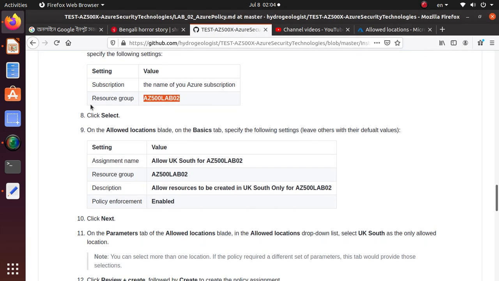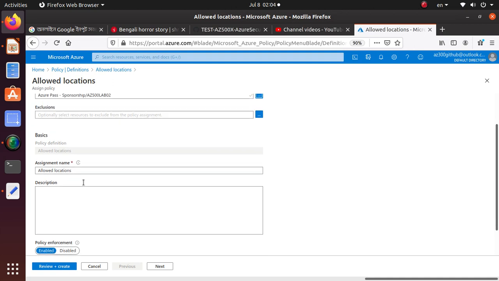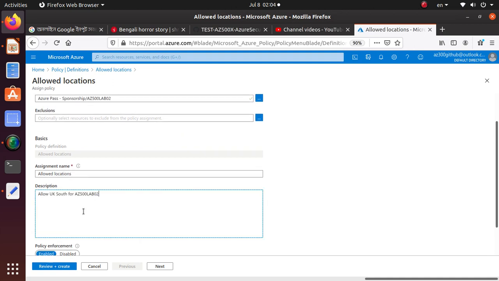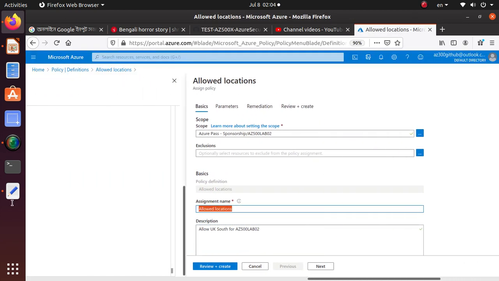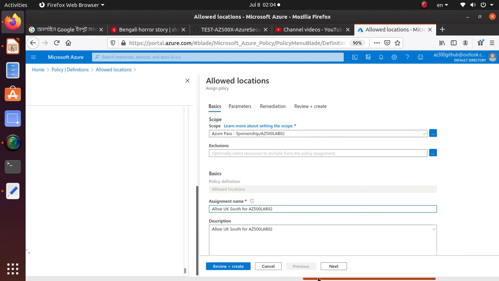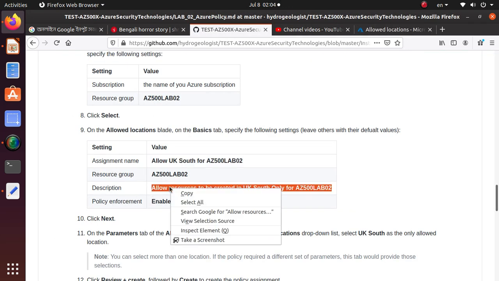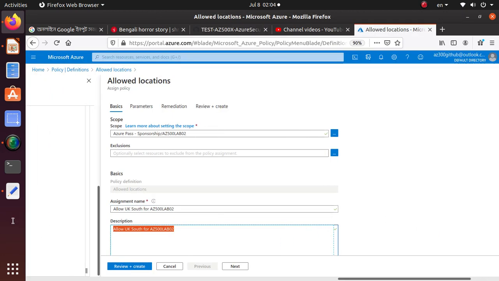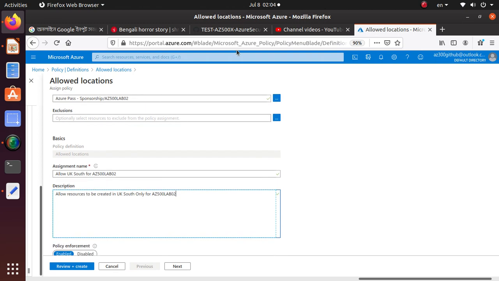Resource group is good, and then assignment name, let's just copy this, allow UK South, so that's the only allowed location. So is it description allowed UK South? No, assignment name itself is UK South. If the bar moves, you just take that bottom bar and move it back to where you want. And then description is a little big and descriptive, that's fine. Again, I hate this, but okay, so we have this.